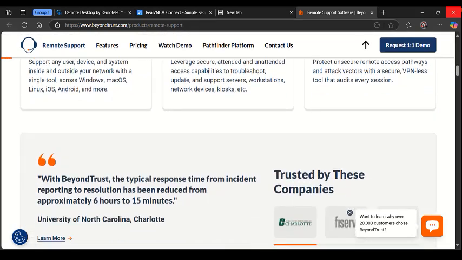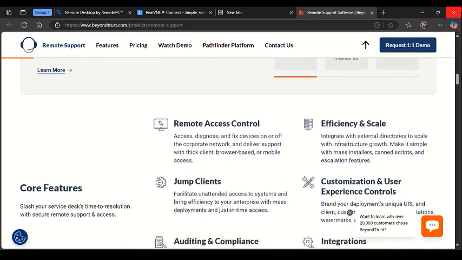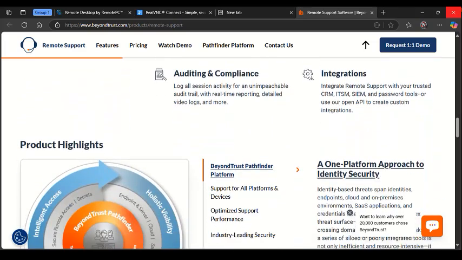Talking about the pricing plan, BeyondTrust has a custom pricing plan, so you have to contact them for the pricing to decide which one is the best for you.